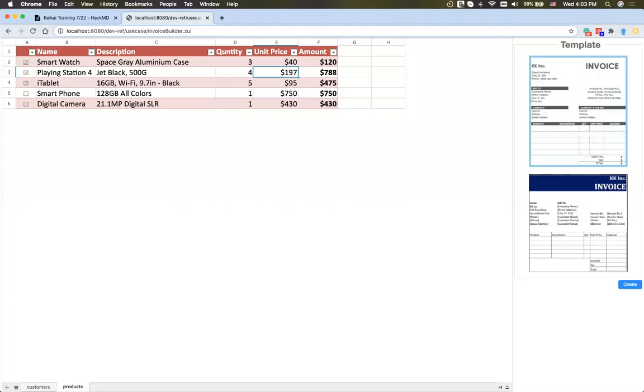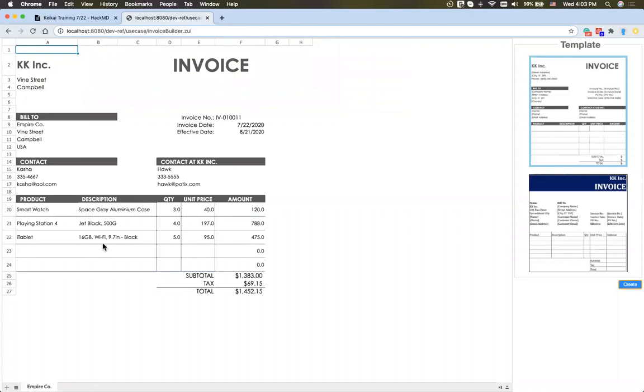So first you select the customer, you select the products, and then choose the template. There are 2 templates. Let's select the first template and click create. You will create a sheet with the company name, the customer's name, the contact name, and also the agent name. And here we have a list. The list is a product list, and it comes from the products we selected in the previous sheet.